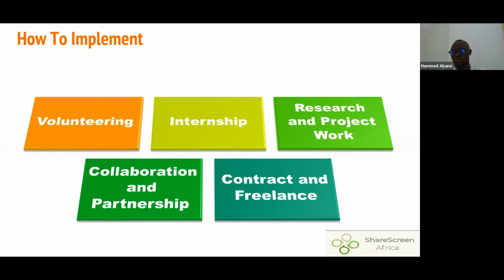After you move on from volunteering, if you love engaging in an internship, you can do that. It will give you more experience. Also, in your research or project work, try to implement these tools in your work. It's going to help you a lot. And also try to get involved in collaboration and partnership. It's very, very important.